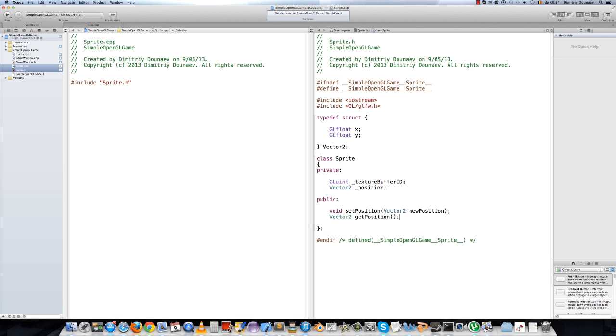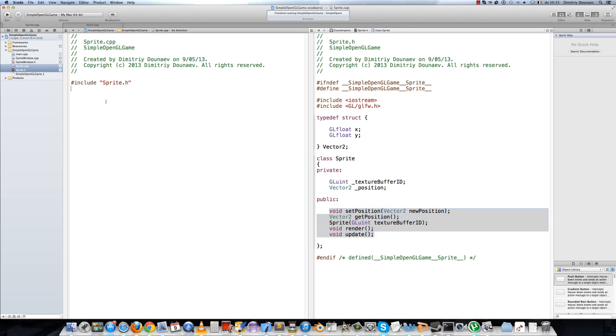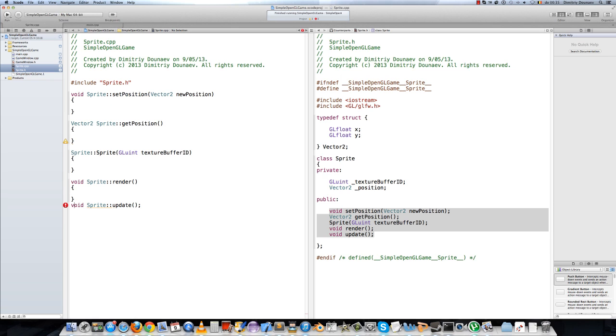Then I also have a constructor, so just Sprite, and that will have one argument, GLuint textureBufferID. Then it will have a void draw, or call it render, with no arguments. And one last method, update, again with no arguments. Okay, so I'll just copy paste all of these, and almost done.